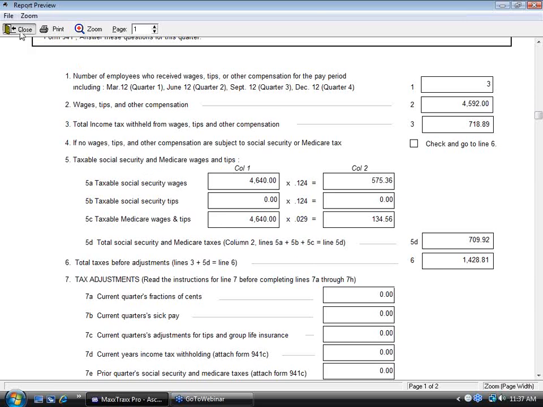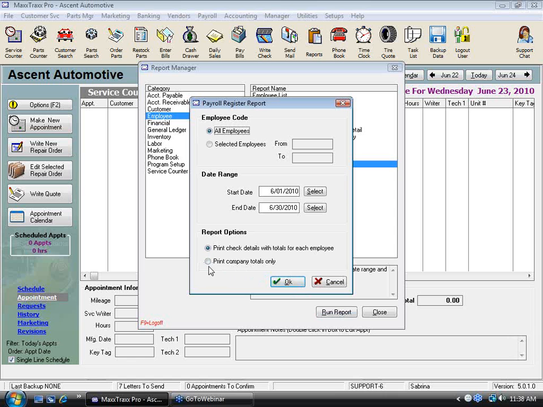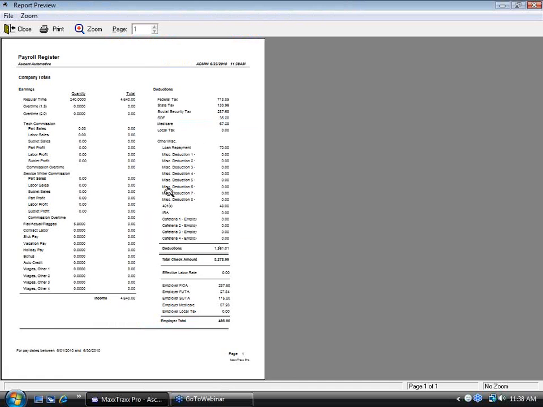Well, Dale, let's look real quick. This would be under you run the payroll register report or the payroll tax report. What do you recommend? Well, I run the payroll register and then company totals for that. Just the company totals. I don't need to see everybody's paycheck. I just want to see the company totals for that payroll period.